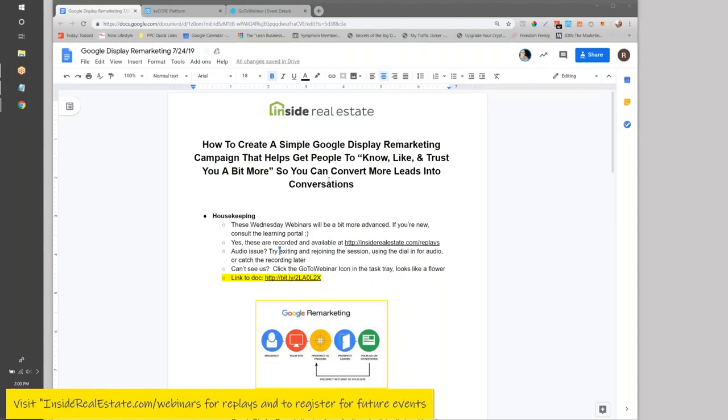Generally, if you're first coming on and you're new to KV Core, these sessions are a little bit advanced. We touch on all different stuff: add-ons to KV Core, advanced traffic tutorials, conversion stuff. Today is a conversion-focused webinar where we're going to talk about how to create a simple Google display remarketing campaign that helps get people to know, like, and trust you a bit more so you can convert more leads into conversations. I kind of just put the whole darn thing in the headline there.